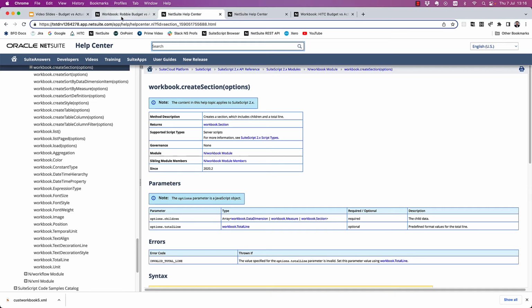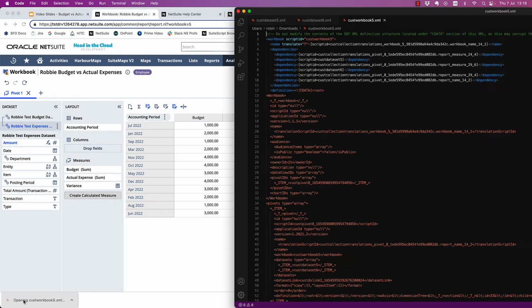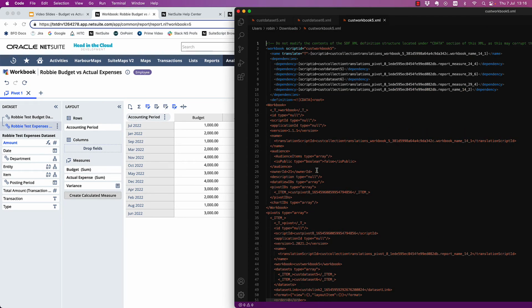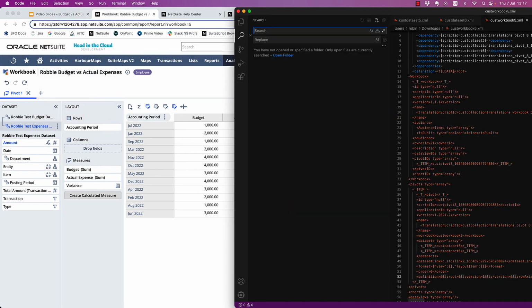Well, we know we have a working example of this in the UI, right? So let's start by examining this XML a little closer. First, let's replace these ampersand LT symbols with a less than sign to make it more usable.